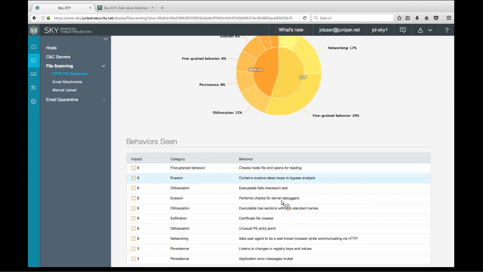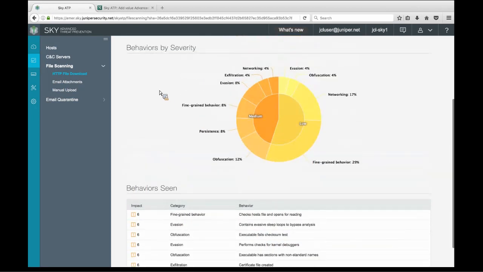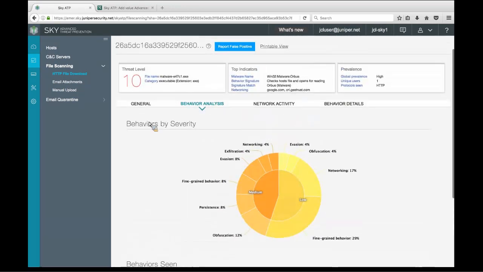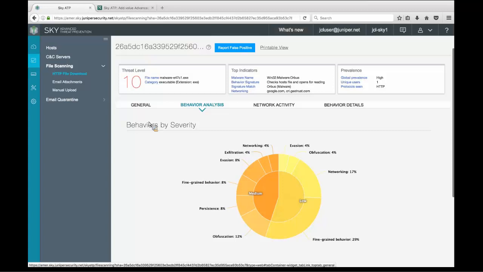Another evasion we can see is, for instance, that it performed checks for kernel debuggers. What it was trying to do is check whether there were debuggers, so whether sandboxing was tracking the activity, and then the threat can say, okay, I'm not going to behave as malware, and then they won't detect me. But actually SkyATP can detect that behavior even if the malware is not triggered itself, so we detected that it was malware as well.